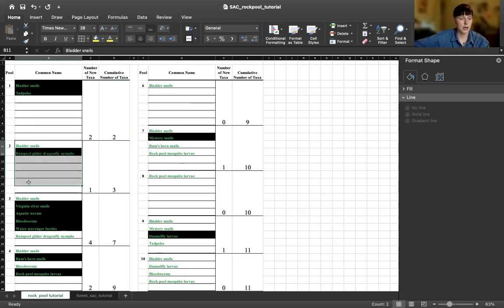Second area, we have a species that's a repeat, so we're not going to count that one. We're just going to count this one. We're going to put one in this column and add one. To get the cumulative number, you're going to add the cumulative number from the previous transect and add it the number of new taxa from the current transect or pool. And you're going to get the cumulative number for that area.